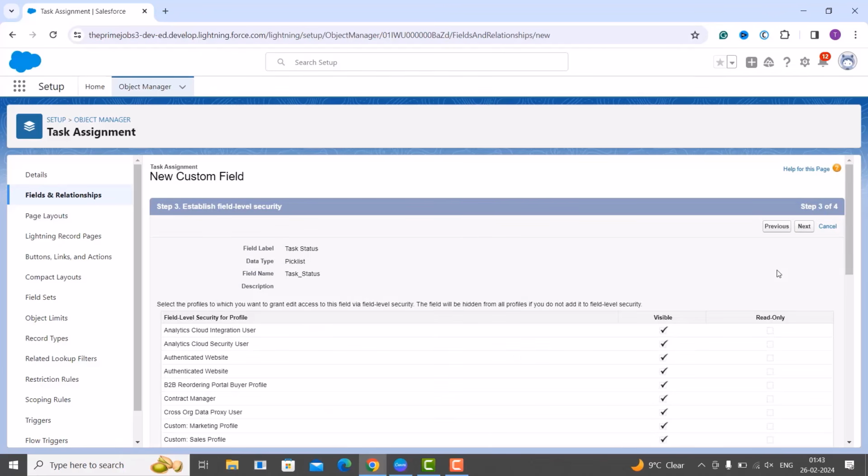Now in the next step, we need to establish the field level security. Here we need to select the profiles to which we want to grant edit access to this field via field level security, and the field will be hidden from all the profiles if we do not add it to the field security.